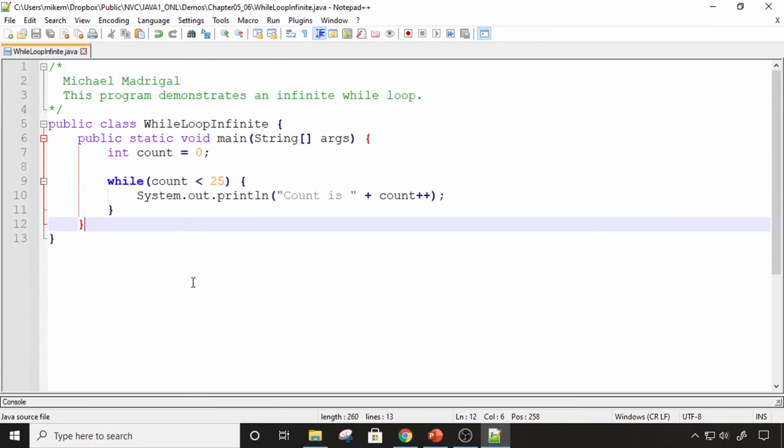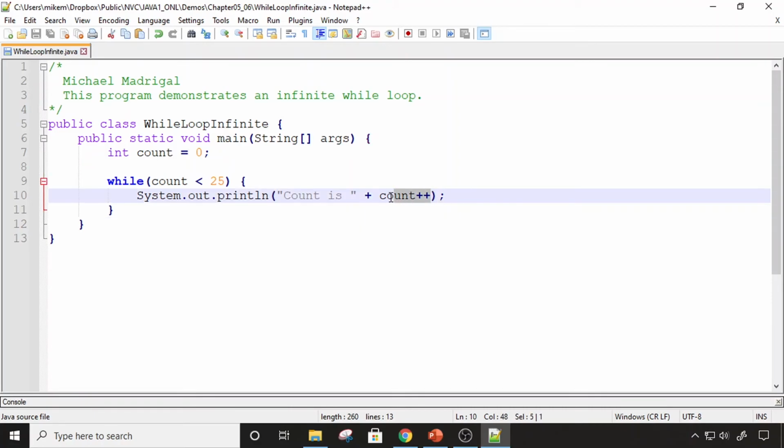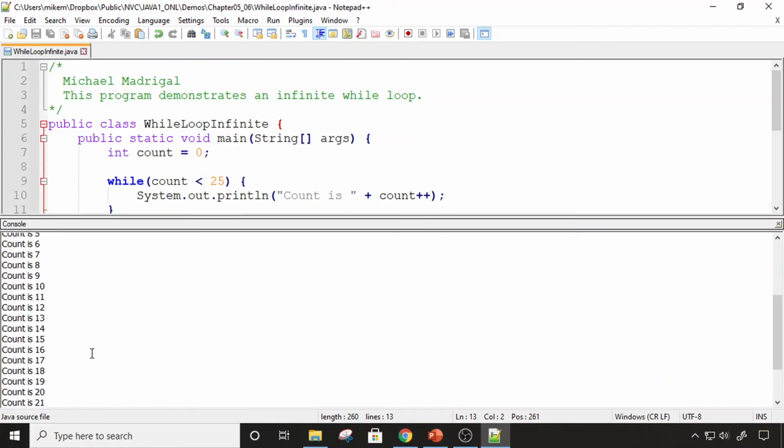So I created this program to demonstrate infinite loops. Right now I don't have an infinite loop. I have a loop that's going to be controlled by count. So I said count is 0. And while count is less than 25, I'm going to print out what the count is. But at the same time, I'm also incrementing count by 1. So this loop is going to execute 25 times, 0 through 24. So I'm going to go ahead and compile and run. And here's my output. You can see that I started from 0 and I went to 24.